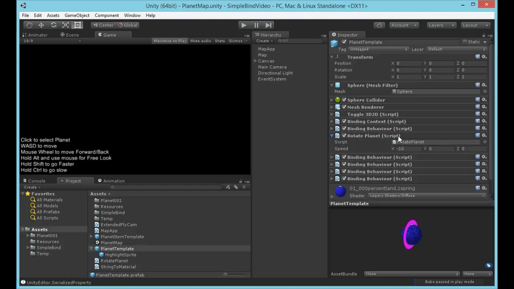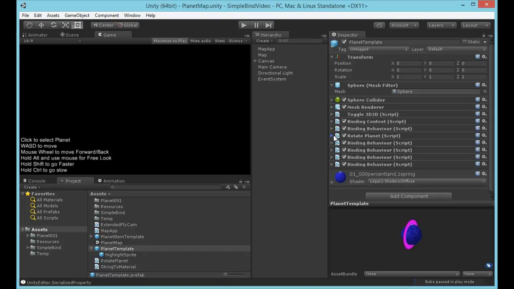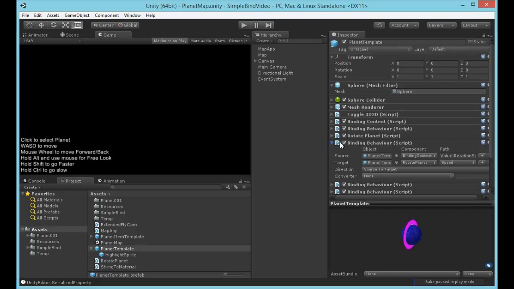We also have a rotate script on this planet. The rotate script simply continuously rotates the planet with some speed in the X, Y, and Z directions. Once again, it takes a basic vector 3 and rotates it as needed. It has a default value of -10 in the X. However, each one of our planets has a rotation speed property on it. So we're going to bind that vector 3 rotation speed to the speed of the rotate planet script, once again allowing each one of our planets to have a different rotation speed.